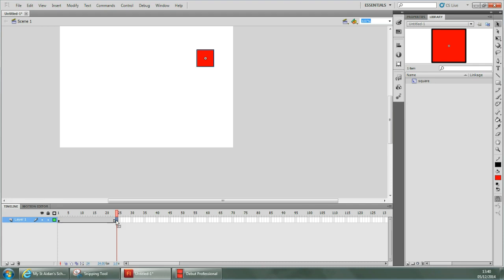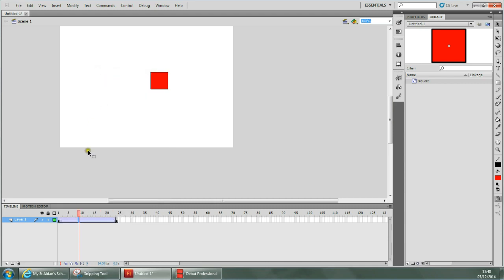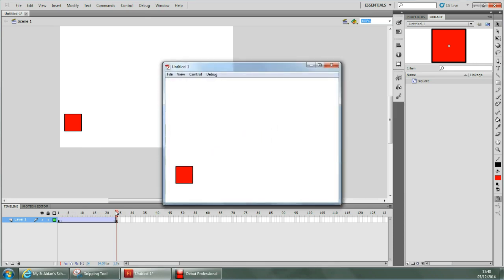Now where I want this square to be in this frame is across here. And then I have to go and right click on there, create classic tween. If I then move the little slider on to see what's going to happen, you can see it will move across the screen. And to test that movie, I can press Ctrl and Enter, and you can see the square moving.